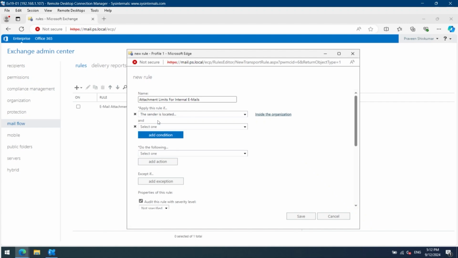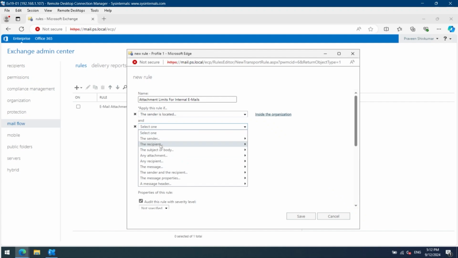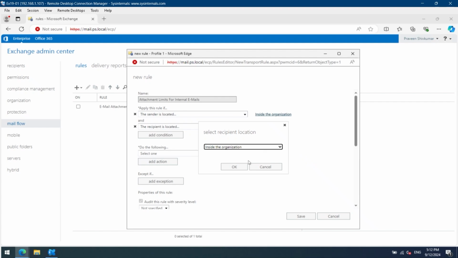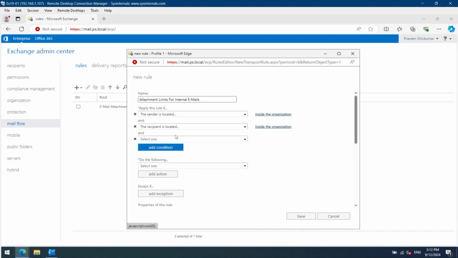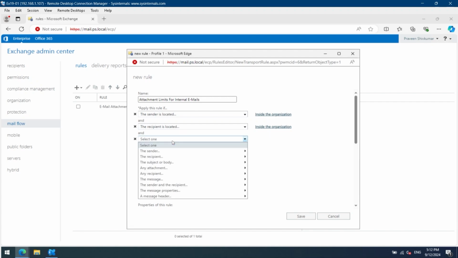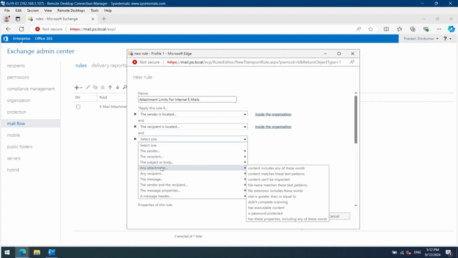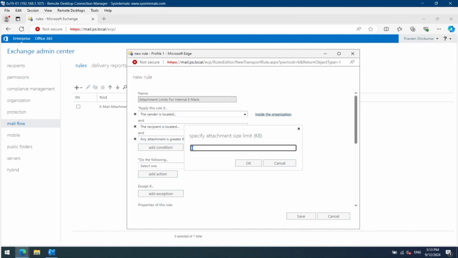And let's add one more condition. This time we will select a recipient and add internal user itself. So this will be applied only to the emails which are transacted inside the organization. So this is the condition. And let's also add one more condition which limits the attachment size. Let's select any attachment, and the size is greater than or equal to, I want to give it 50 MB.